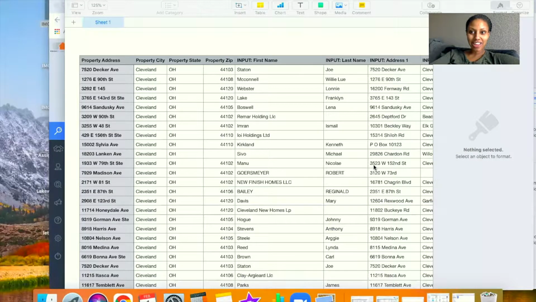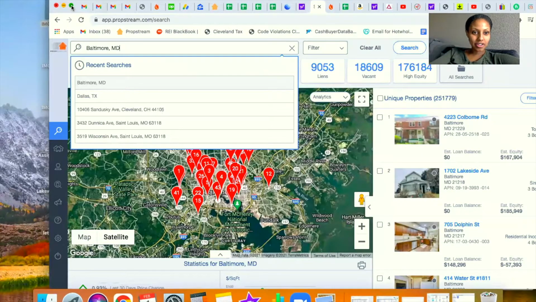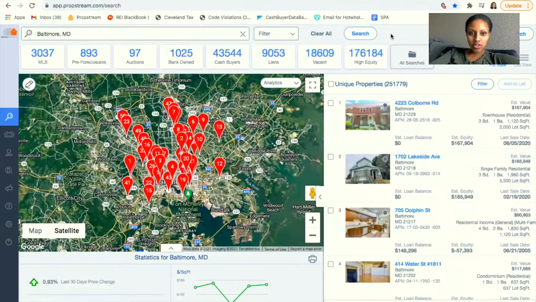I'm going to share my screen here and try to keep this short and simple because I know sometimes these videos get a little lengthy. So I'm just going to start right here. We're on Propstream. I'm in Baltimore. I picked a random city because I use this in my crash course as an example city, so I figured I might as well stick to it.